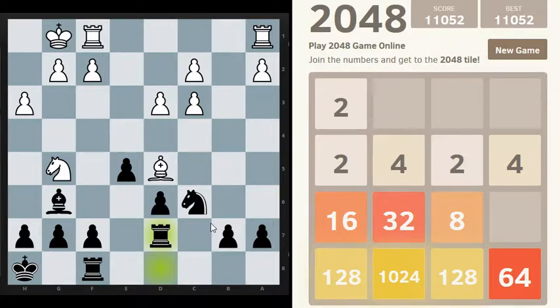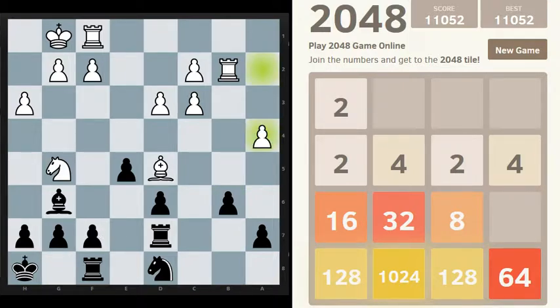I need to deal with threats to b7. So I'm going to put aside the 2048 for a second and focus on this. The only reason I'm focusing on this is because he's starting to move faster and faster with every move. And if I don't keep up with him, he's going to outpace me on the clock, and I'm going to flag in a completely drawn position.